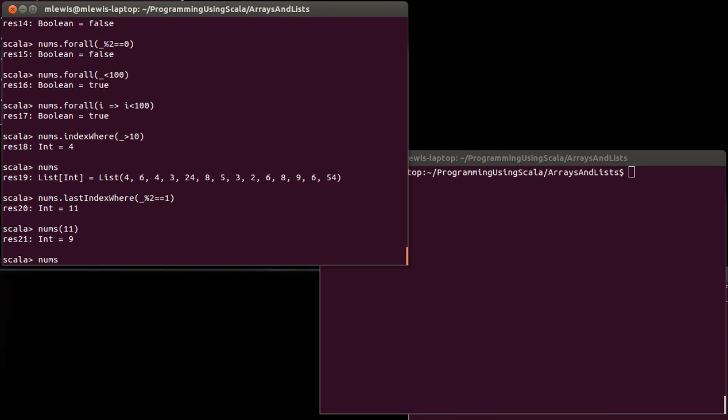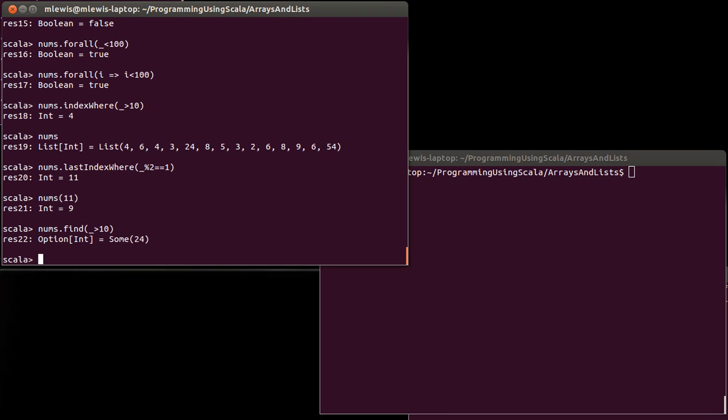There is another method called find. What find is going to do for us is find the first element. Whereas index where returns the index of the first element, find actually gives you back the first element. So something greater than 10. Now, notice the return type here. Technically, this didn't just give us back the value. Instead of just an int, it gave us an option of an int. And we'll talk about option in about 2 videos from now.